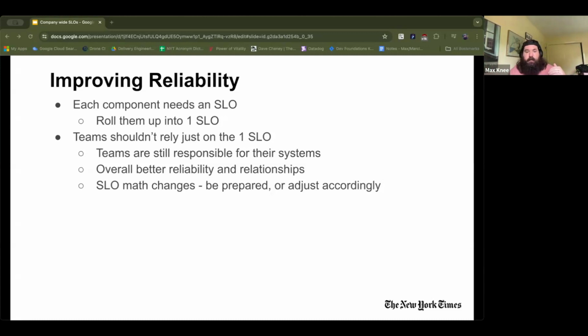and make sure that you're still monitoring your system. So what this means is that you'll have overall better reliability and relationships between all the teams that make your user-facing application work. And then remember that your SLO map changes, so be prepared or adjust accordingly. So if you really want 3 nines, right, that means all the underlying systems are going to have to be even more resilient.